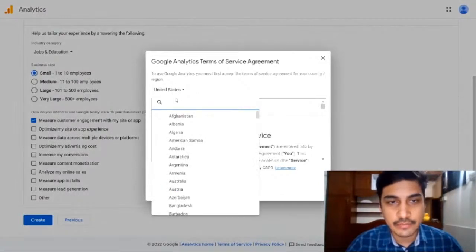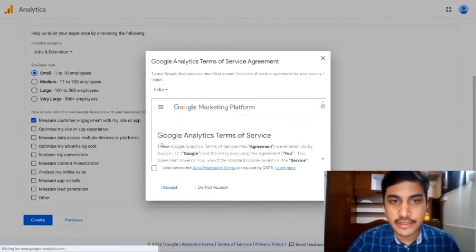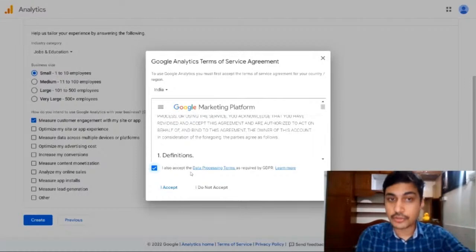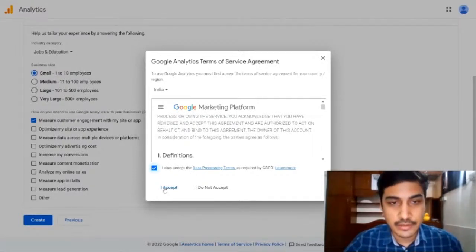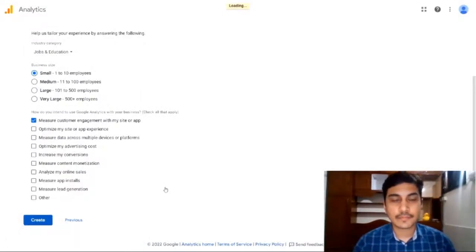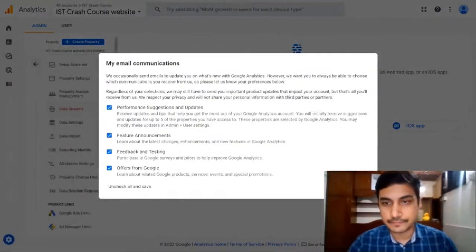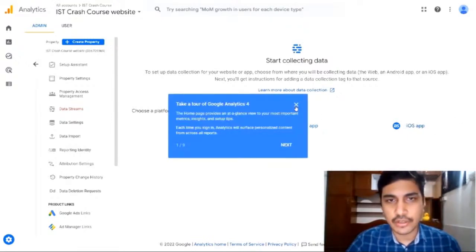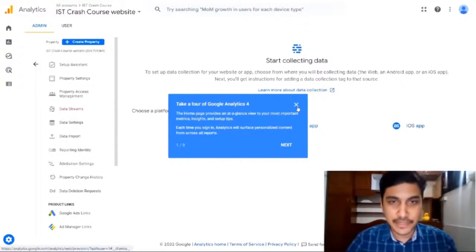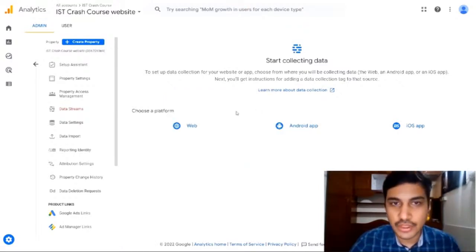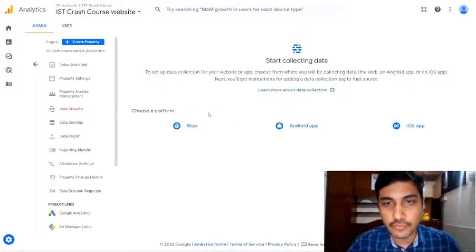All right. So again here, we will switch to India, right? And we will simply accept the terms of service agreement, because it is important to accept before we proceed to accessing Google Analytics. All right. Okay, so again, we have saved the communication preferences, not a problem at all. You have the option to take a tour of Google Analytics, but instead of that, I'll be giving you a tour myself. So the first thing that Google asks you is to choose a platform that you want to track.